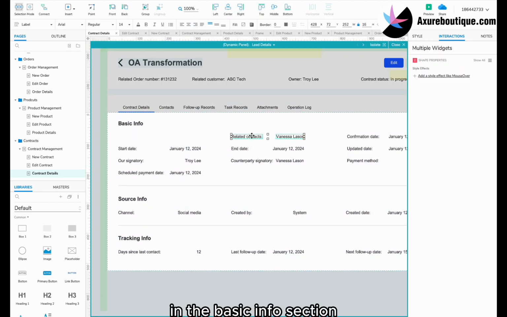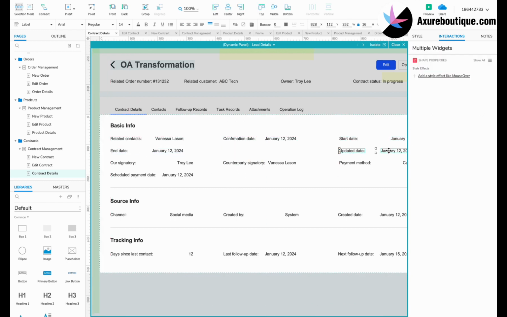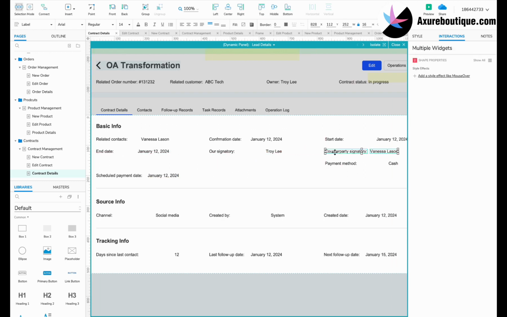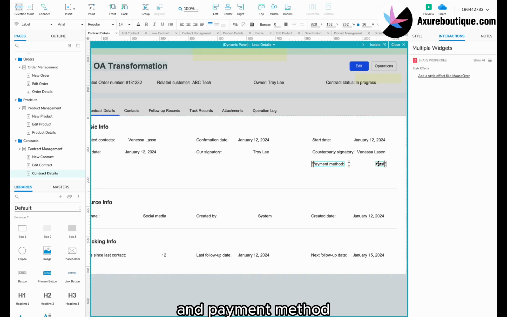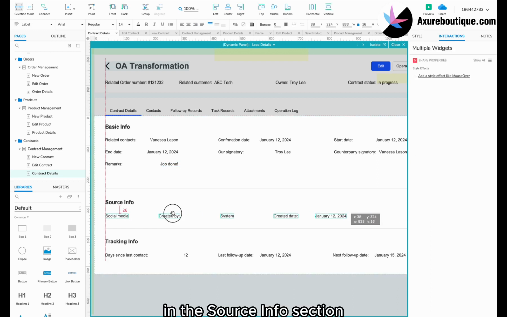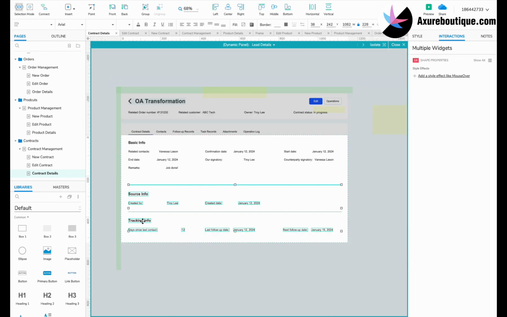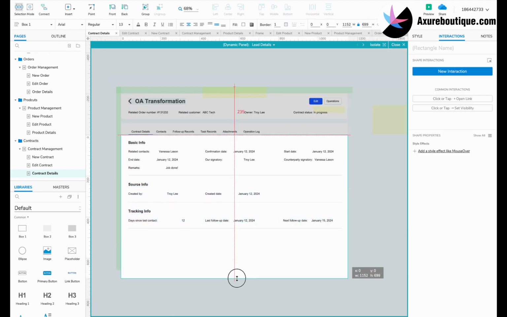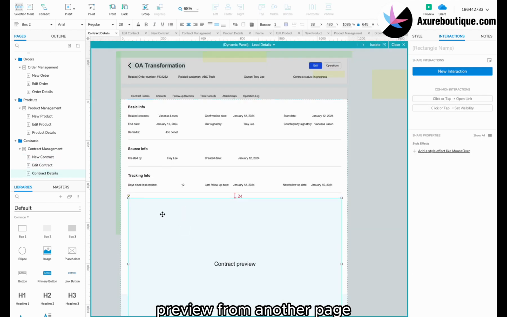In the Basic Info section, we do not need related opportunity. Adjust the positions of the elements. We do not need scheduled payment date and payment method. We need a remarks field. In the Source Info section, remove channel. Then copy and paste a contract preview from another page.